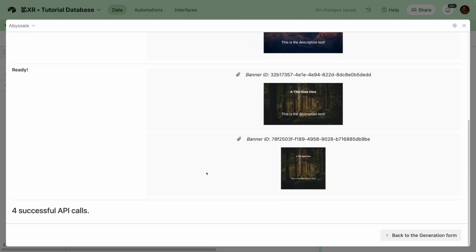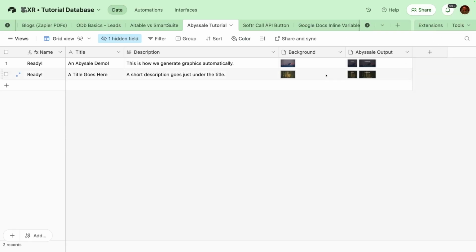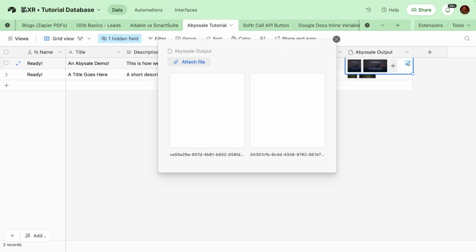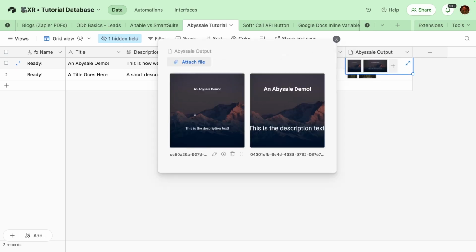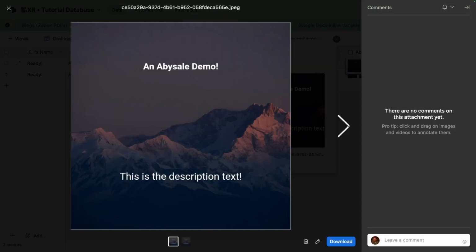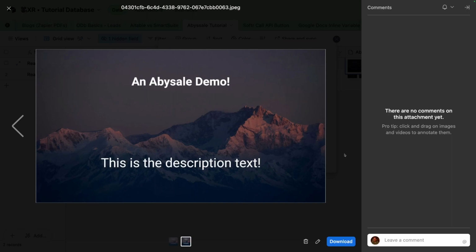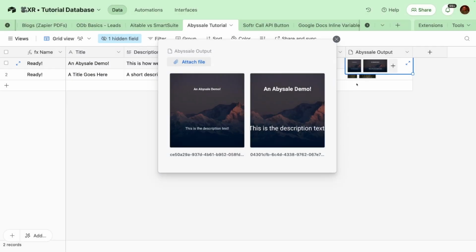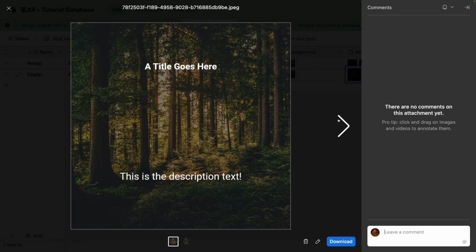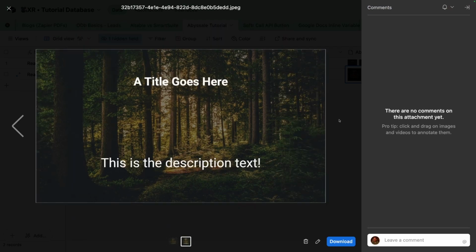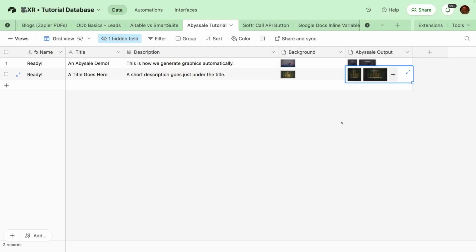Hey, not bad. Close this out and see it in our table. Here we are. Both images created exactly as we had designed them. Awesome. Now, this is just a basic starting point.